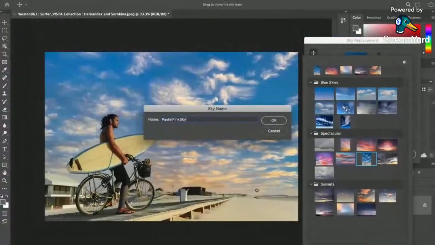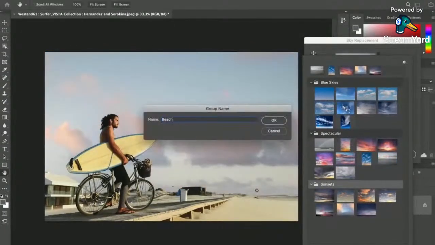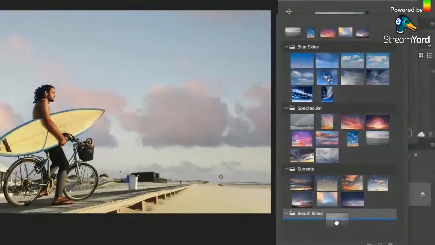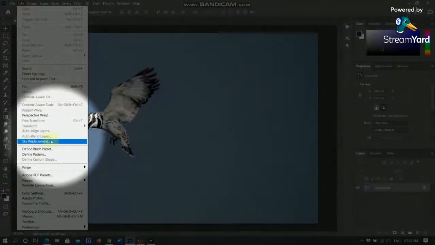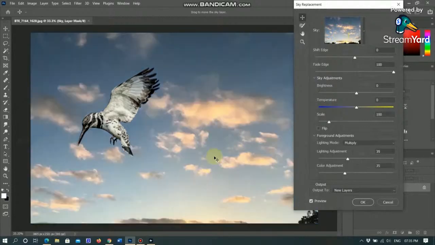To get more precision, you can also zoom in and select just a section of the sky or move the sky around to find the right configuration of the clouds or color you want. Go to Edit menu, then select Sky Replacement. First I am testing it with the plain sky. Here is a picture of a white kingfisher with the blue plain sky. You can see Photoshop already added default skies.